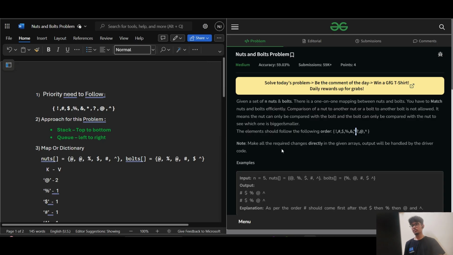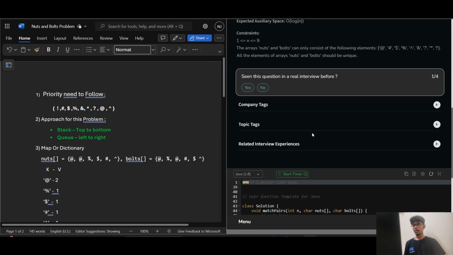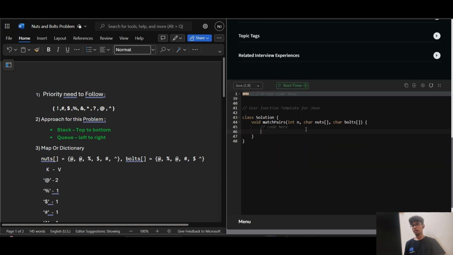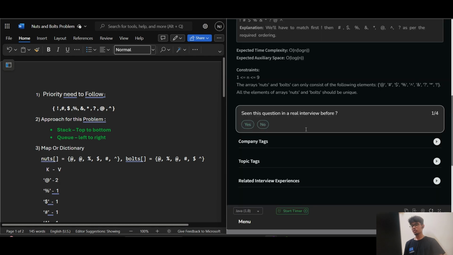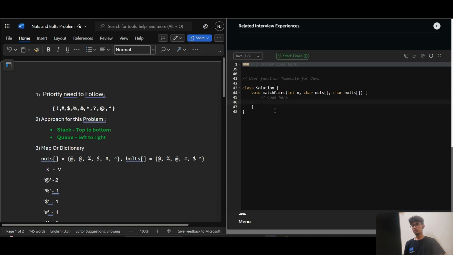To see the nuts and bolts problem, we are going to see the coding part of this problem. If you have not watched the logic part of this problem previously, please go and watch that. After that, you can see the coding part, because without watching the logic part, you won't be able to understand what I'm coding in this video.